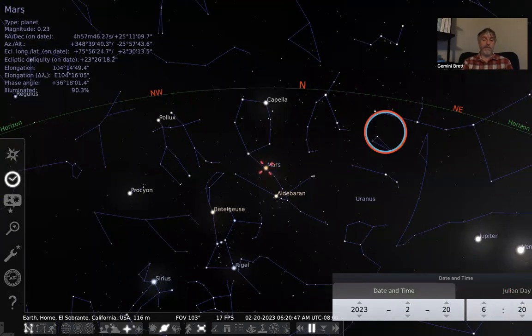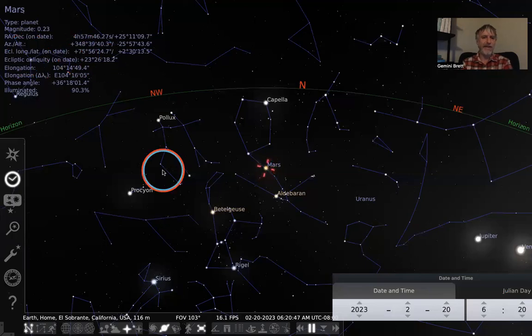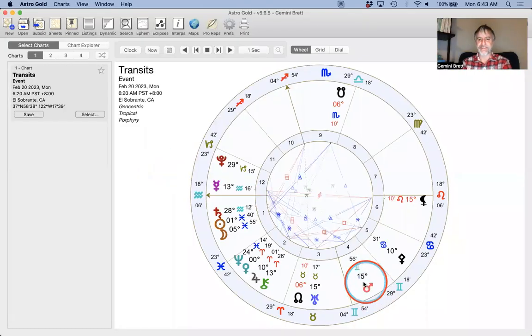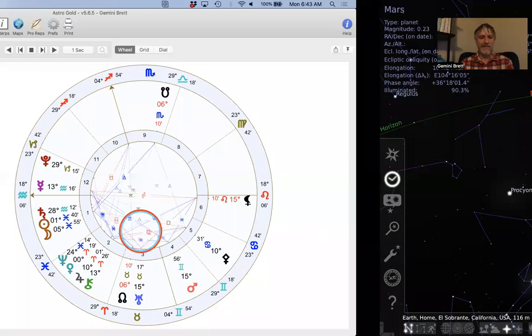I mean, maybe Pallas Athena moved that far in that amount of time, but there's no way, because Pallas Athena does not have velocity that would change that much. So here we see Mars at this time, 1556 Gemini. I'm going to try for Pallas one more time, 1031 Cancer.